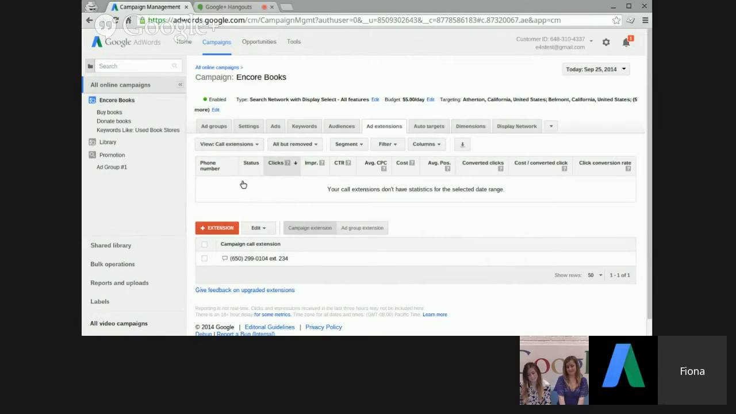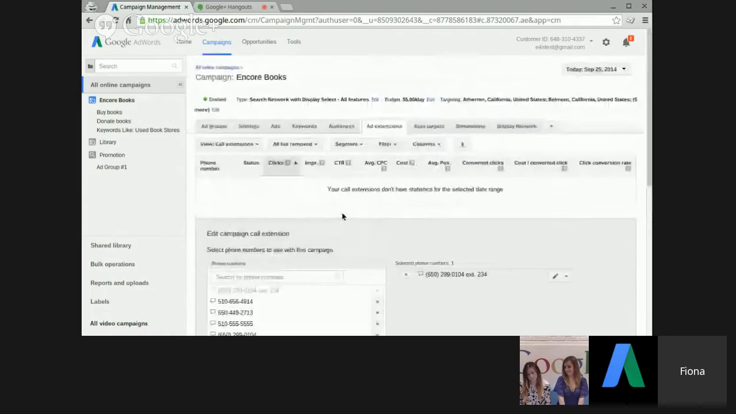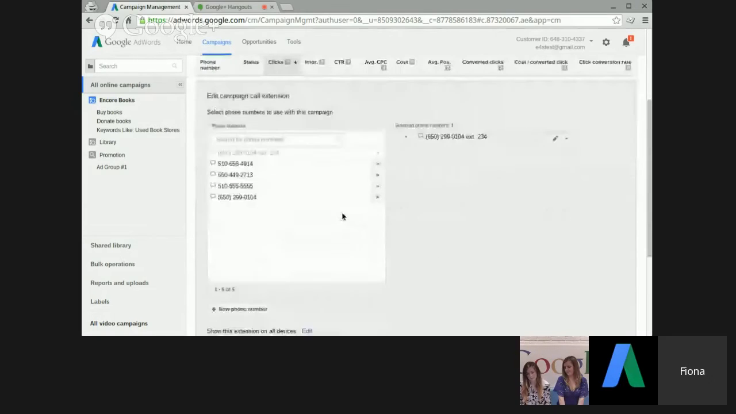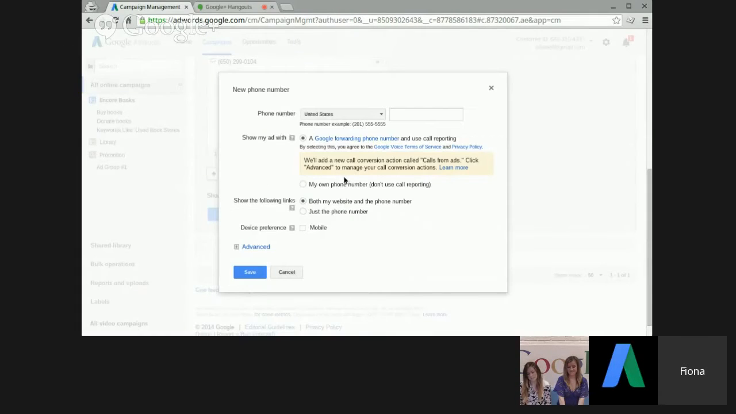We need to navigate down to the plus extension button in red. If you've already set up your call extensions, you'll have a few numbers in here to choose from. But just for today's example, let's set up a totally new one. If you scroll down to the bottom of the white box, you'll see a plus new phone number button. So let's hit that. This is really, really easy to implement. Just for an example, let's set one up for the United Kingdom. Choose your country from this list and enter the number of your business.